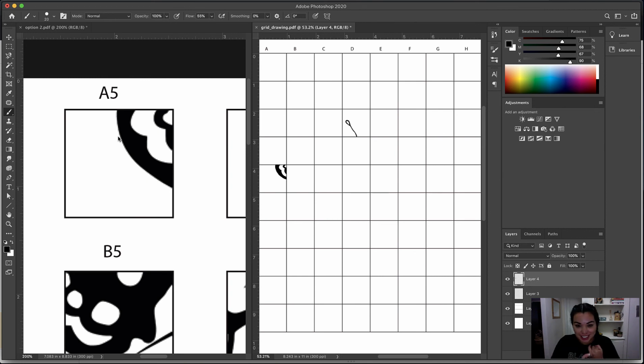So patience, making sure you're really paying attention to each denotation of the box, so D3, B1, things like that. And did I say patience already?